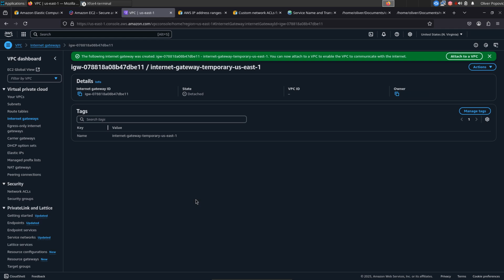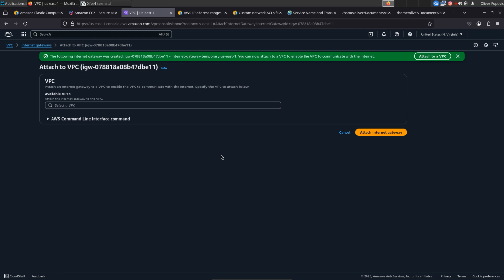Next, we'll attach the temporary Internet Gateway to the VPC we created in the previous episode. Click Attach to a VPC. Choose the VPC from the previous episode. Then click Attach Internet Gateway.